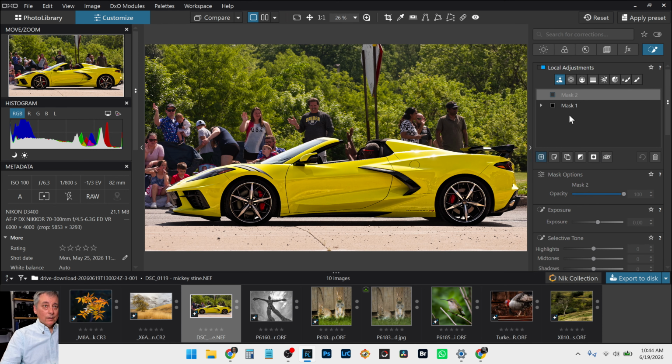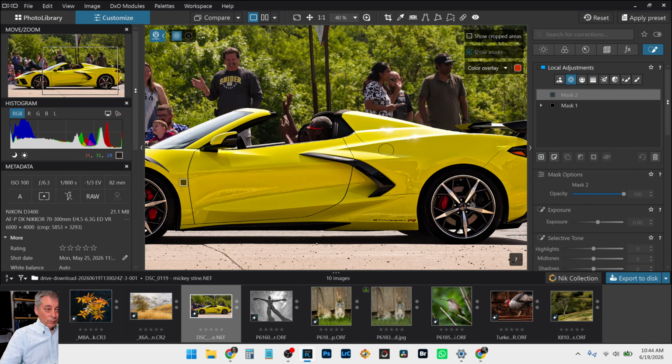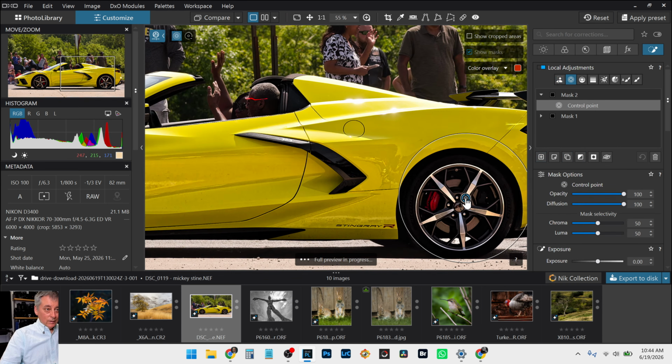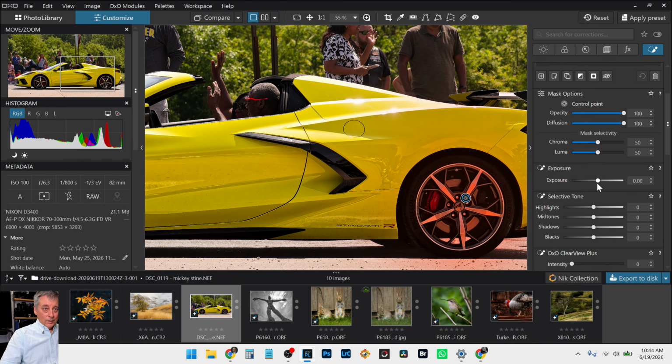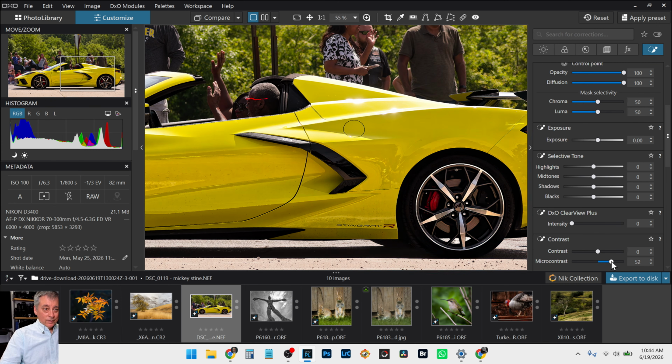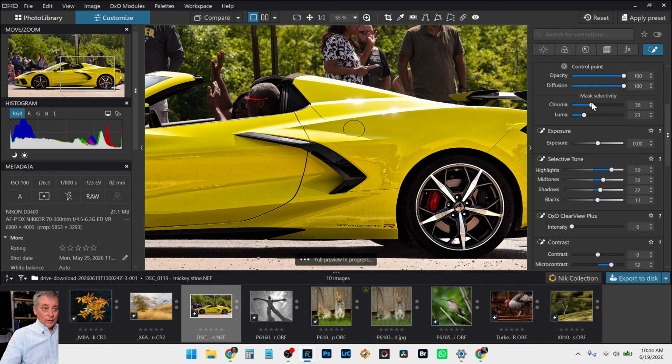Okay. Then let me work on these wheels just a bit. I like some micro contrast. Maybe a push to the speculars. Back off the luma. Luma and chroma.